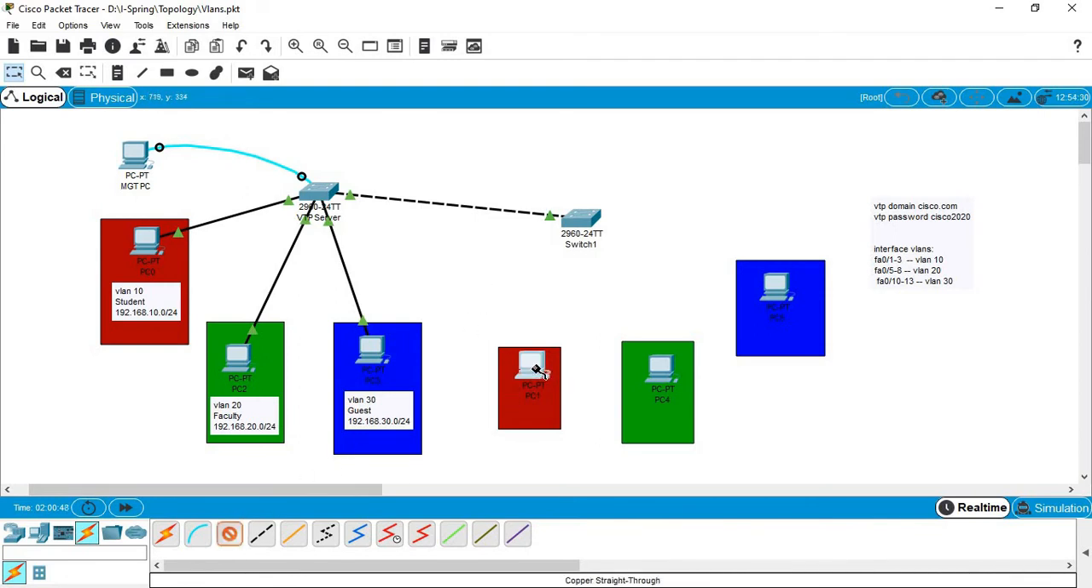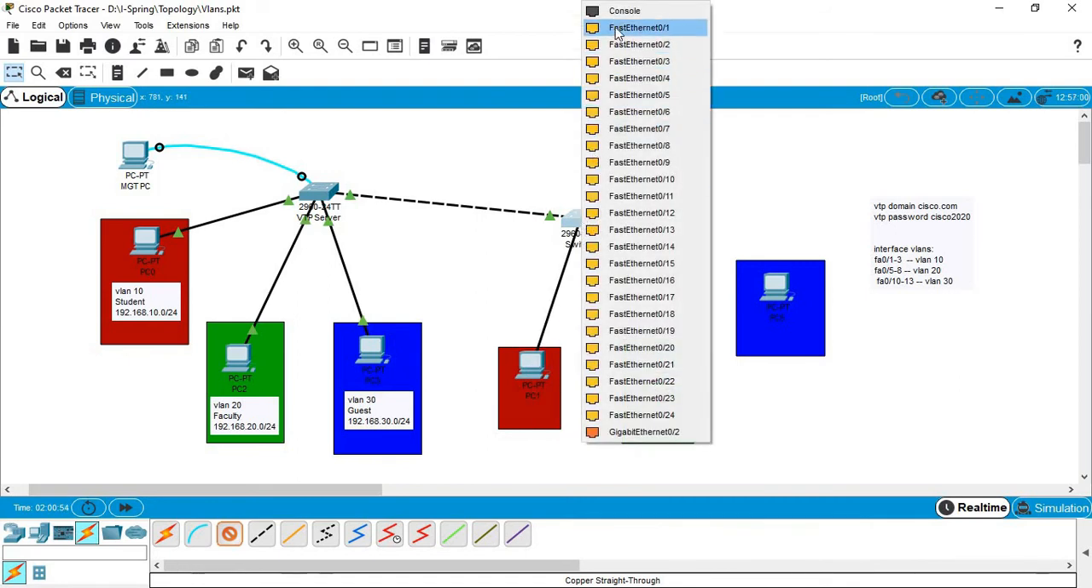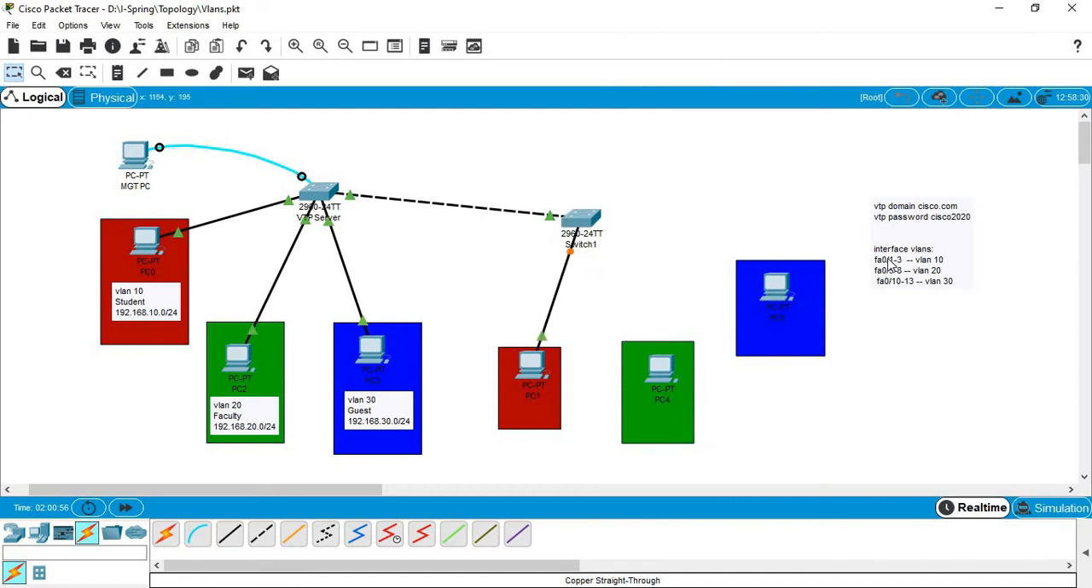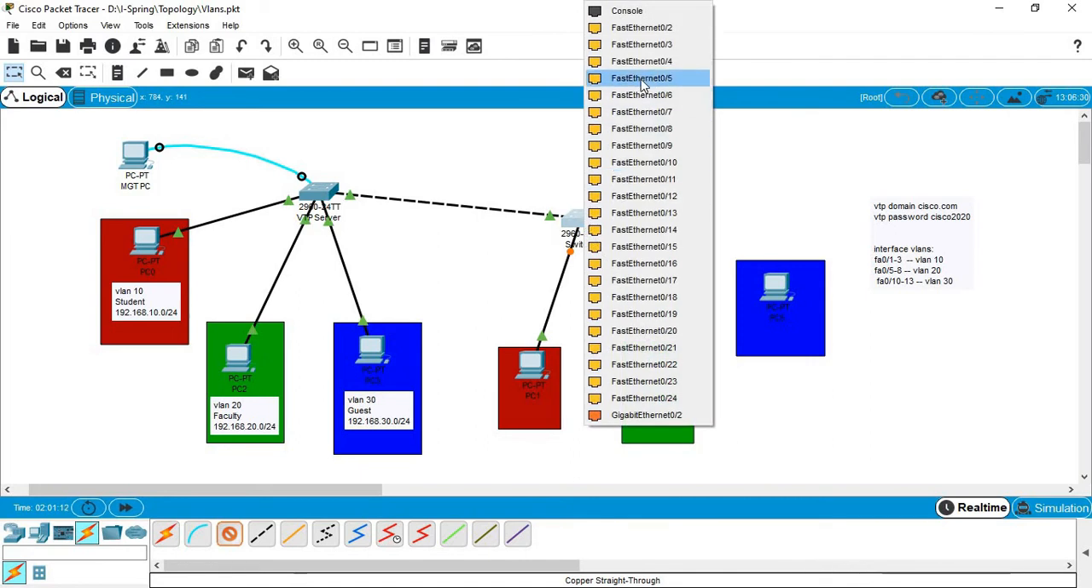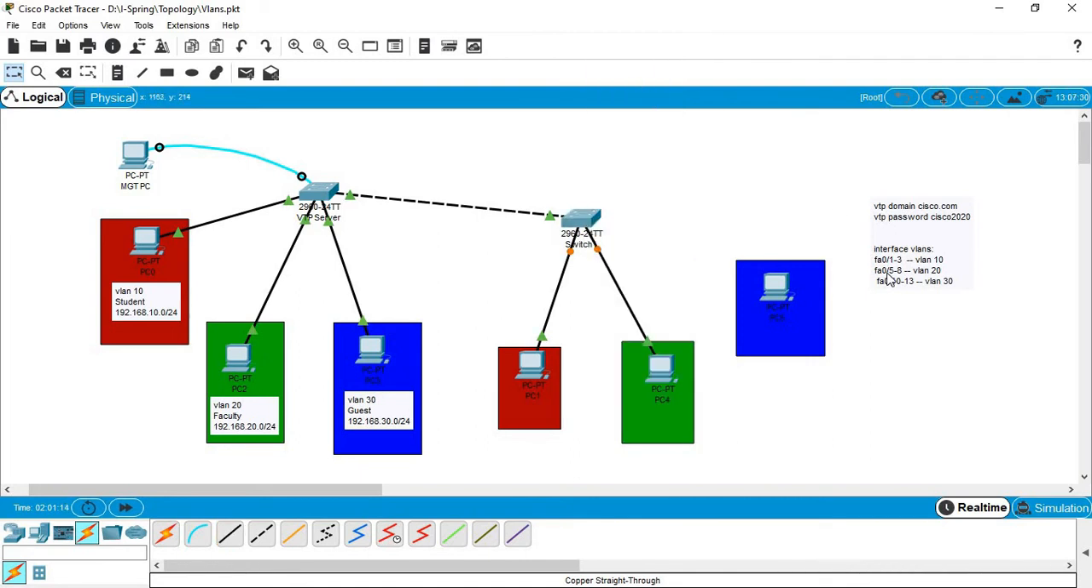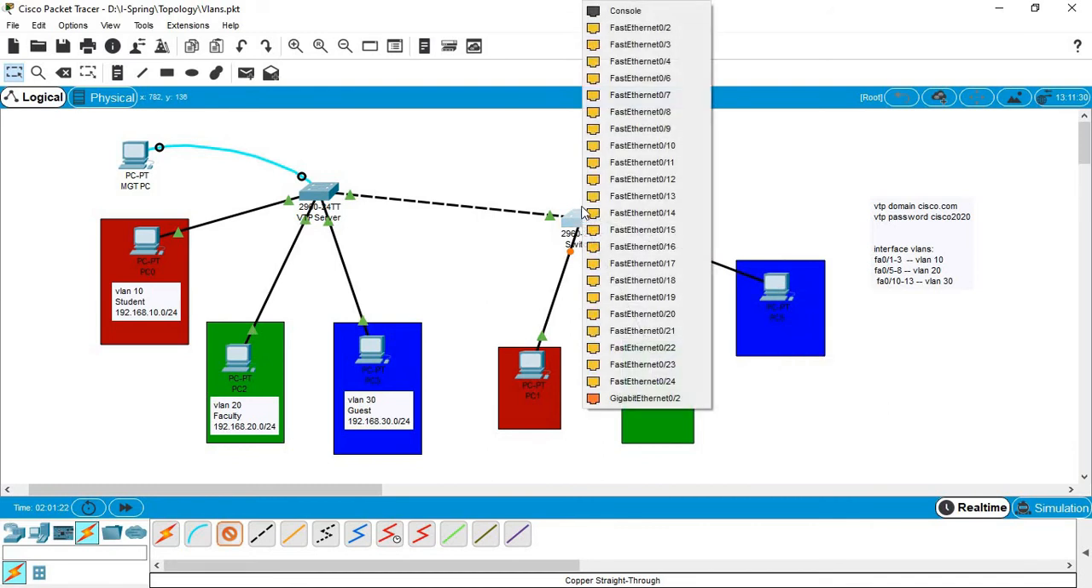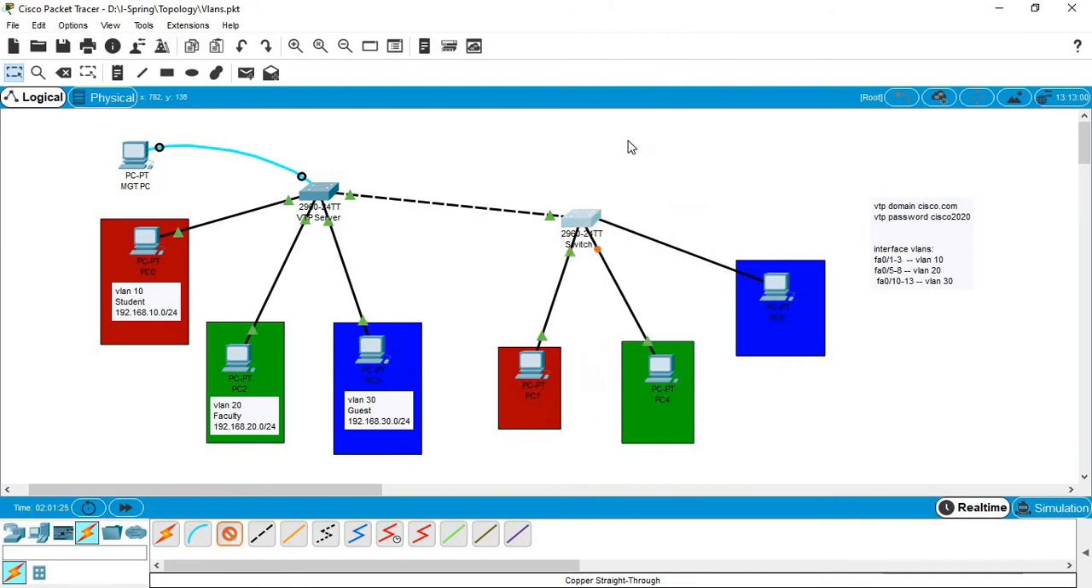So let me pick my straight through cable, connect to this PC. So this is in VLAN 10. I'm connecting it to FastEthernet 0/1, which we said from 1 to 3 are going to be in VLAN 10. And I will get this PC, which is going to be in VLAN 20. And I'll connect it to FastEthernet 0/5. Okay, 0/5. We said 5 to 8 are in VLAN 20. Then I'll pick the last cable, connect this PC over here to FastEthernet 0/10.